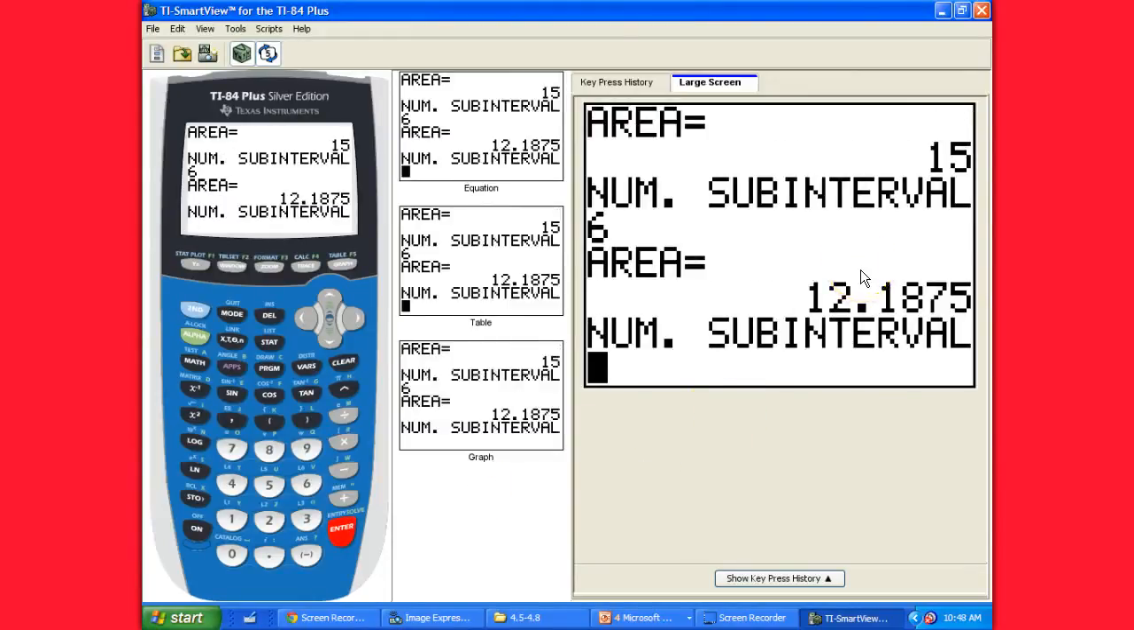I could keep going here if I wanted it to do 10 or 20 or 30 or 50, like we saw in the book yesterday. So it takes the tedium out of this for me and helps me see that the more rectangles I use, the closer I get to the actual area under the curve, and it does left, right, and mid.